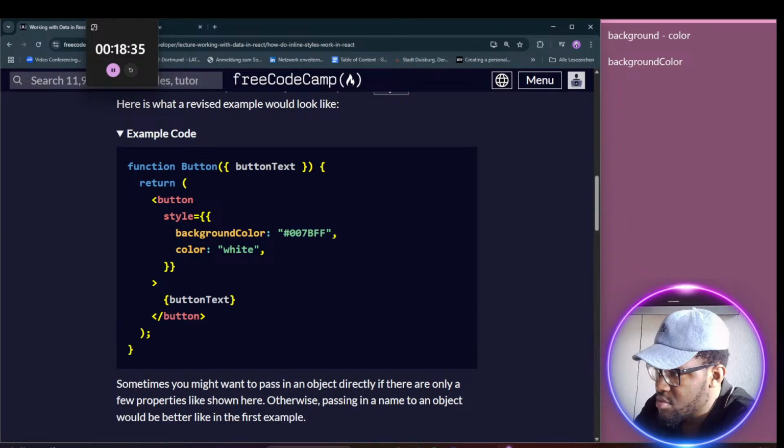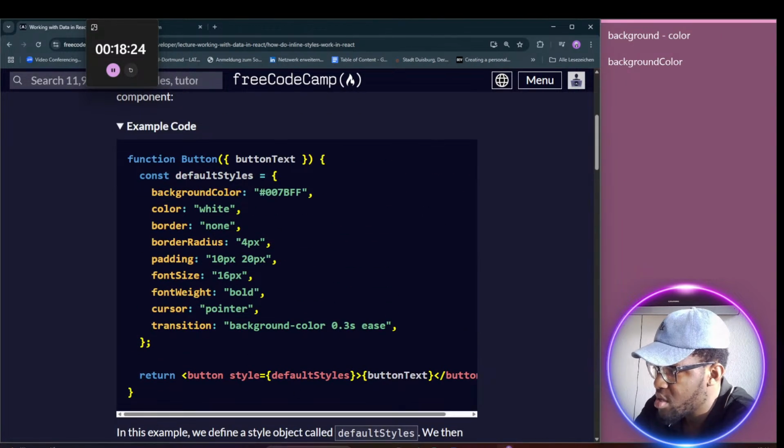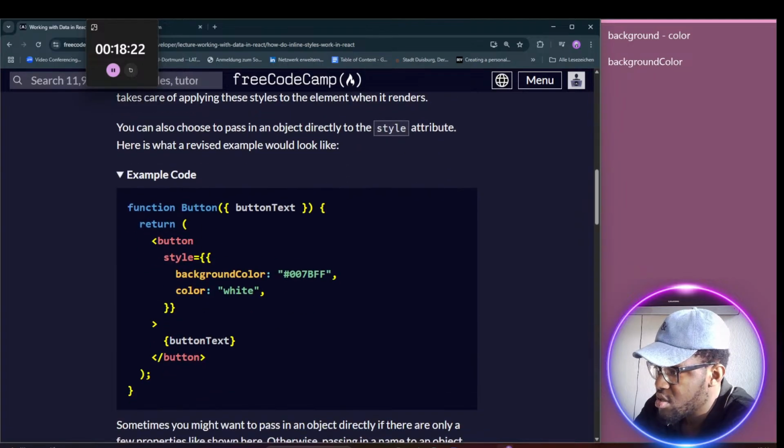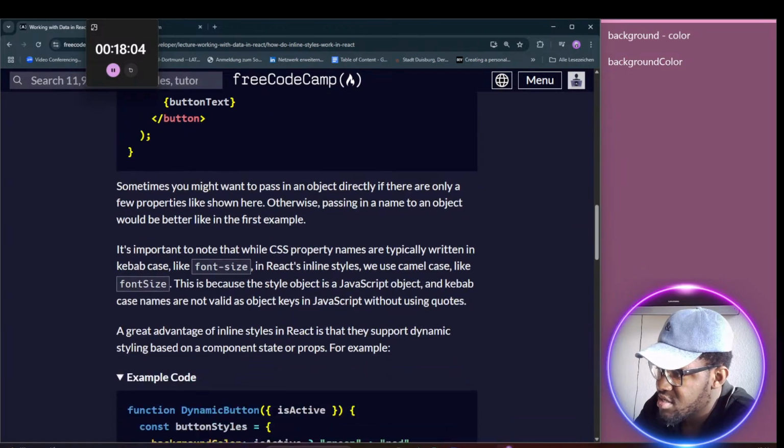Okay, that's true. But the thing to notice here is that there are two curly braces, whereas there was just one curly brace before. The two curly braces are because the first pair, the inner pair of curly braces, is for the object, the object that contains the style of the button. So basically that is it.